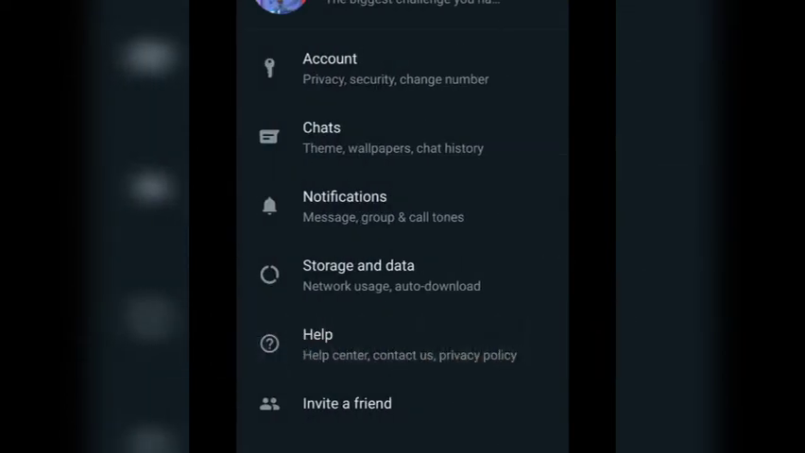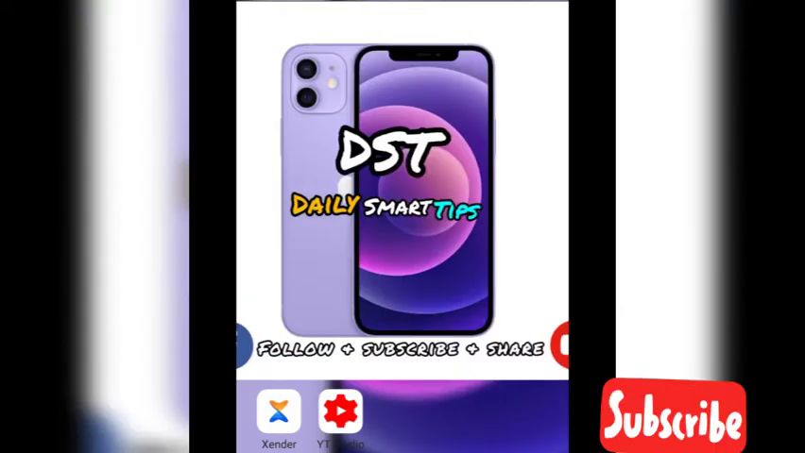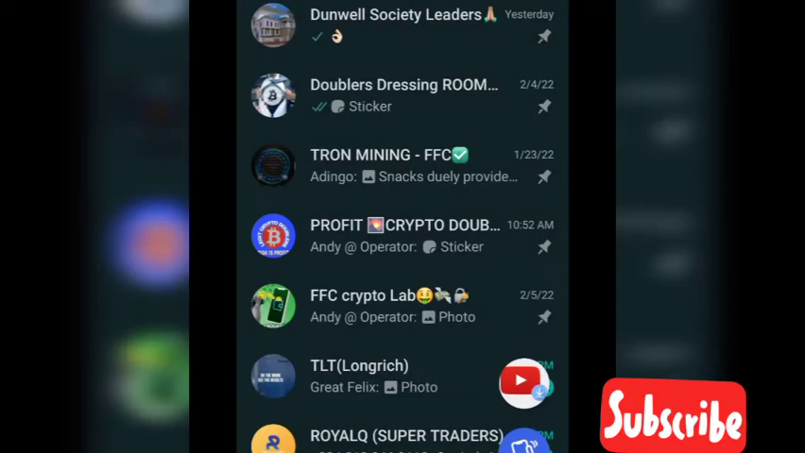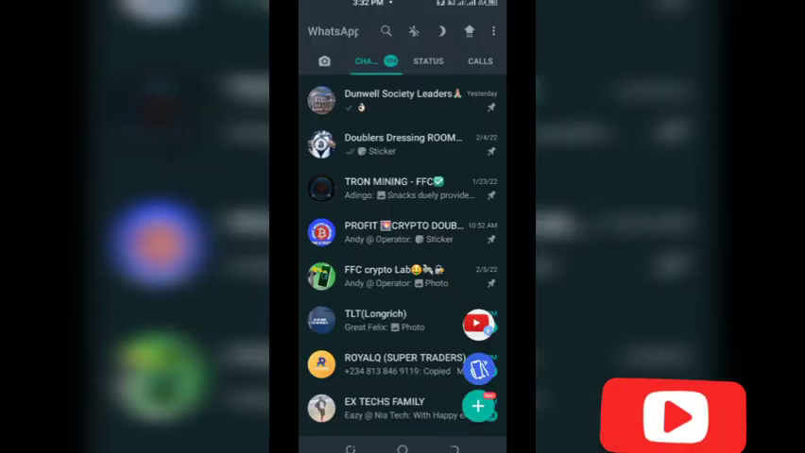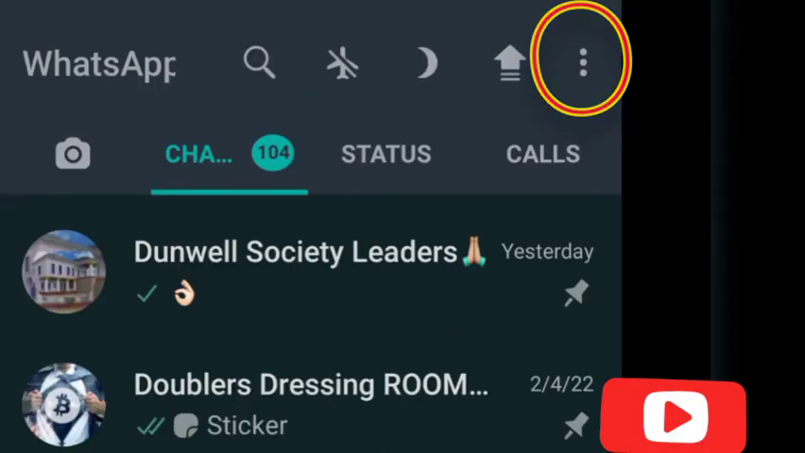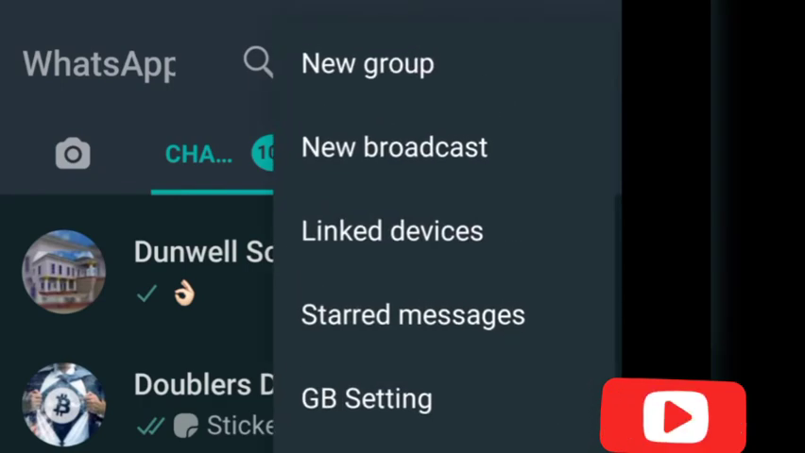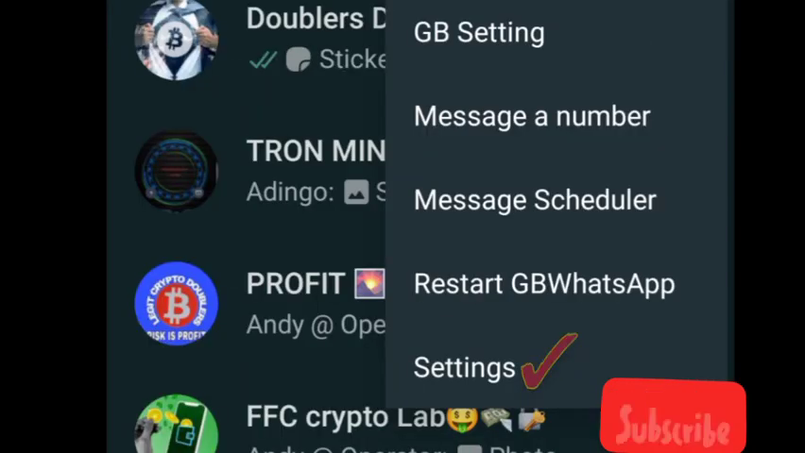Okay, so first of all, launch your WhatsApp application and let's go. Now, when you launch your WhatsApp application, irrespective of the type of phone that you are using, being either Android or iOS, launch your WhatsApp and locate the menu on the right top corner with three dots. When you click on the three dots, then you move directly to settings.